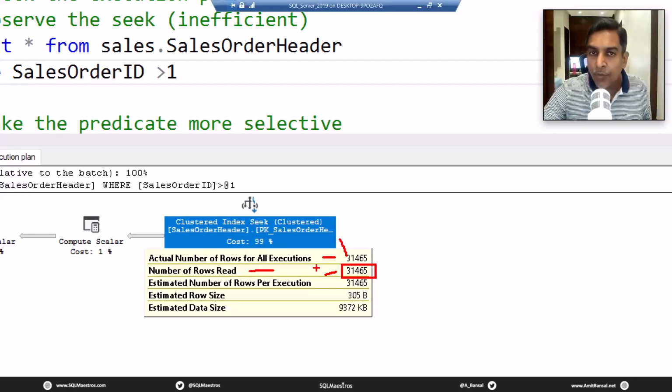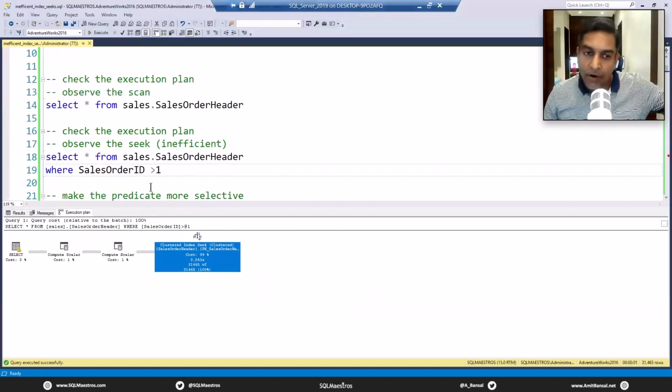So at this moment, just try to understand what a seeking operation is, what you're trying to do. With seek, you only want to fetch selective data. And if you want selective data, you have to make the predicate more selective. Okay. Just keep following the content and we will come to the conclusion very shortly.